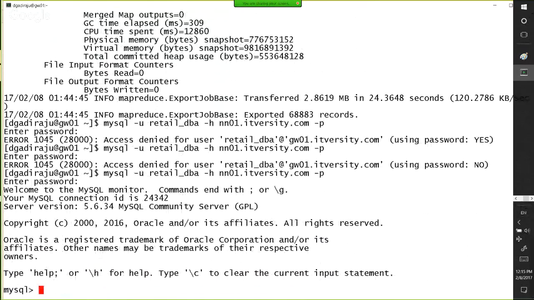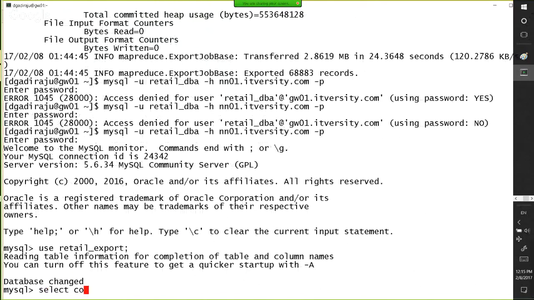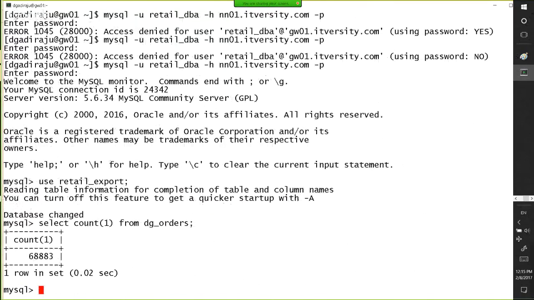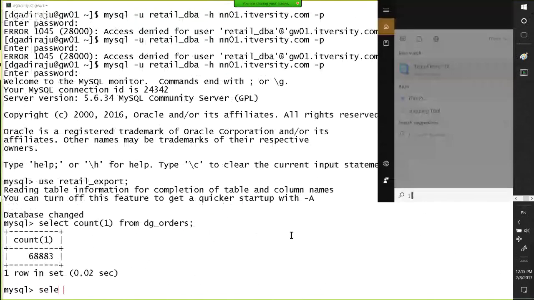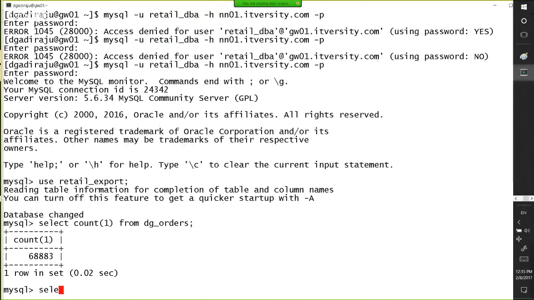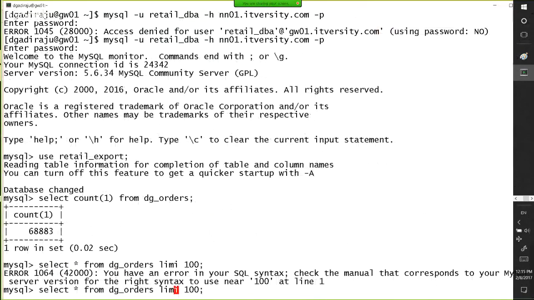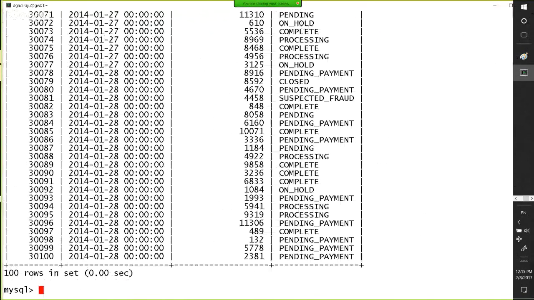Use retail_export, select count of 1 from dg_orders. And also we will preview the data, dg_orders limit 100. Okay, so you can see the data. It is copied properly. So this is how you can do the sqoop export.